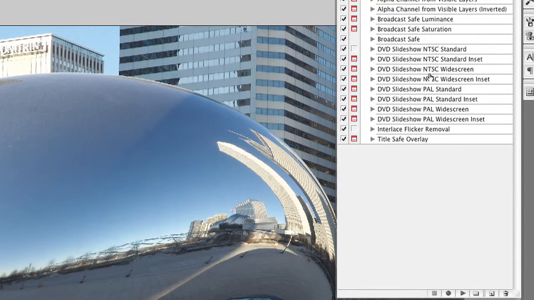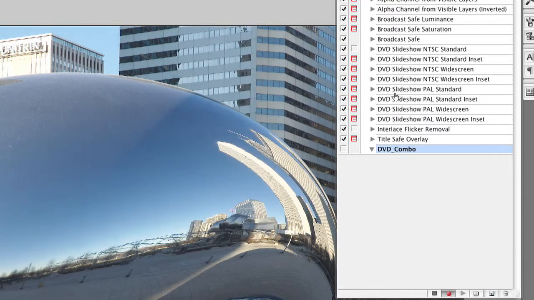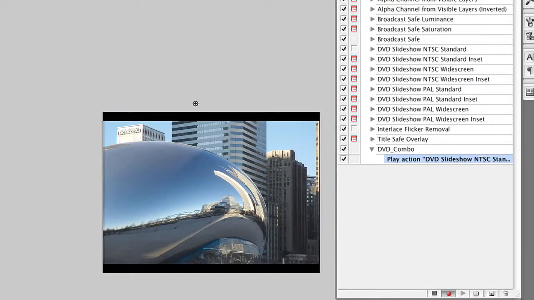Now, I'm going to make a new action that plays both of those actions. So we'll click the new action icon here and we'll say DVD combo. And I'll click record. And I'll say, okay, the first thing I'd like you to do is play that DVD slideshow action, play. It goes through, sizes the image, and correctly letterboxes or pillar boxes the image. One of the problems you have with a DVD slideshow is that photos are often not the shape of a television screen. The DVD slideshow action will take care of sizing the photo down, converting it from square to non-square pixels, and then either letterboxing or pillar boxing the image as needed so it'll best fit onto a video screen.